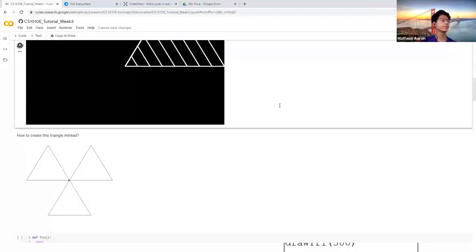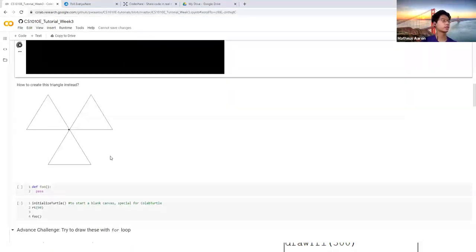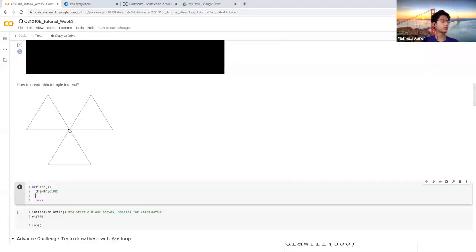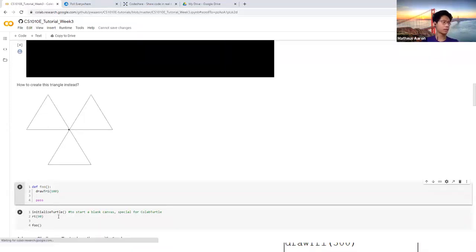Meanwhile, we'll move on. How about this triangle? I think if this triangle, we can see that it's basically three triangles. What we can do is create the first triangle over here. So I'm just going to draw 100, and then basically from, I'll try that first.